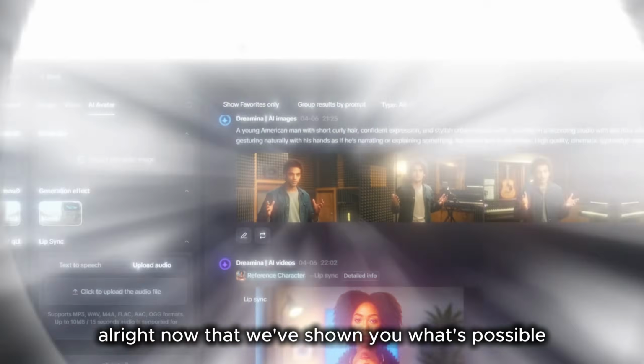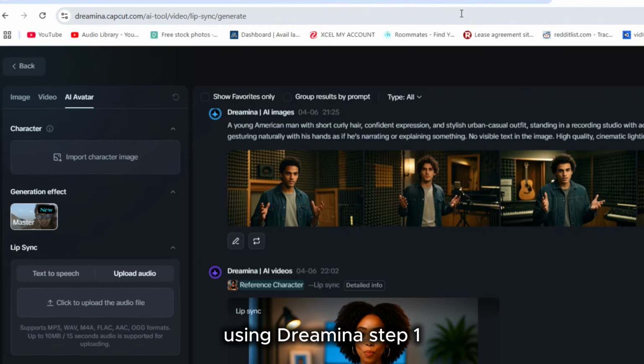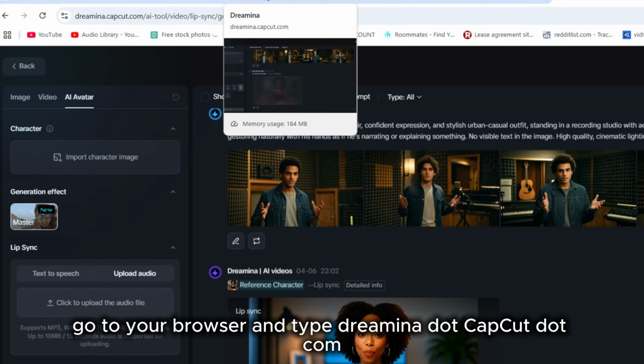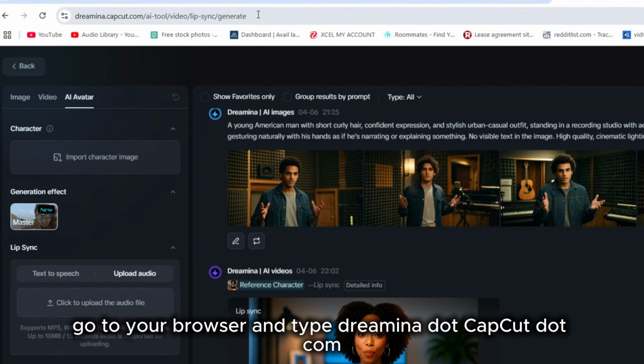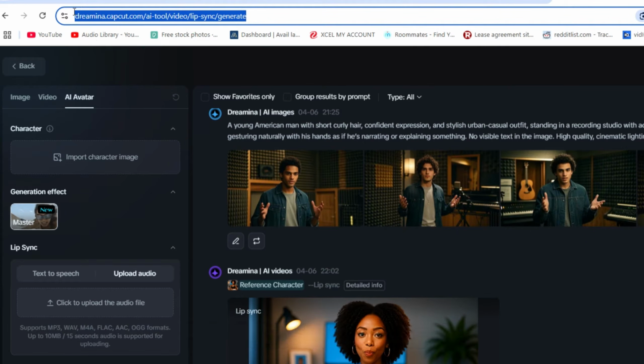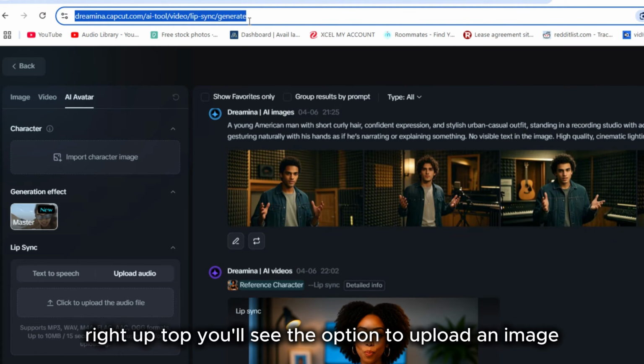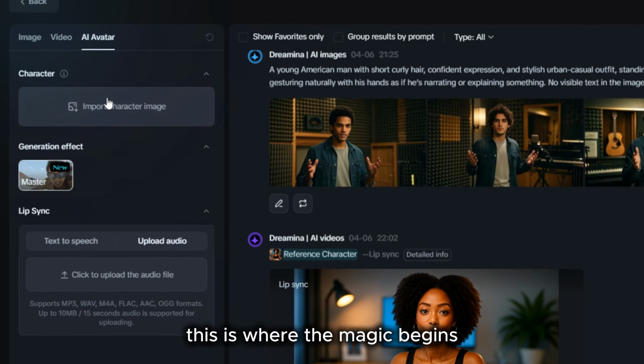Fire. All right, now that we've shown you what's possible, let's jump into how we actually made all of this using Dreamina. Step 1. Head to Dreamina's lip sync tool. Go to your browser and type dreamina.capcut.com. AI tool, video, lip sync, generate. You'll land on a super clean interface. Right up top, you'll see the option to upload an image. This is where the magic begins.